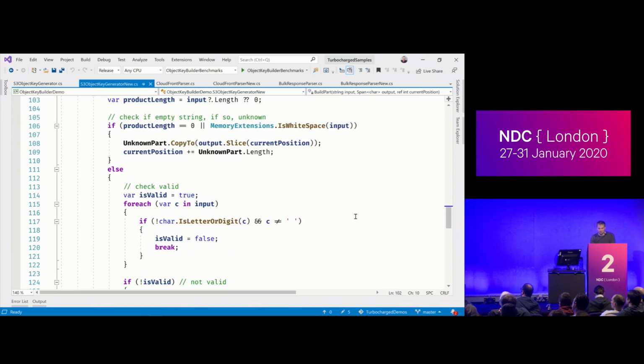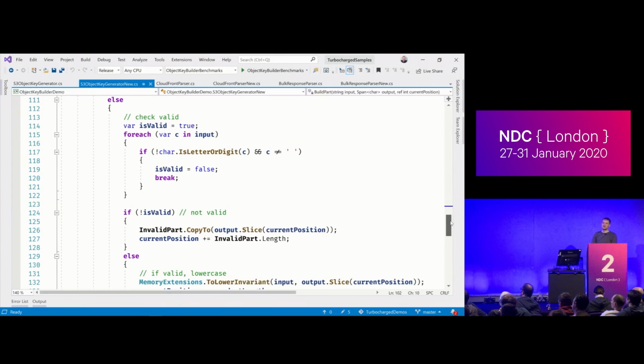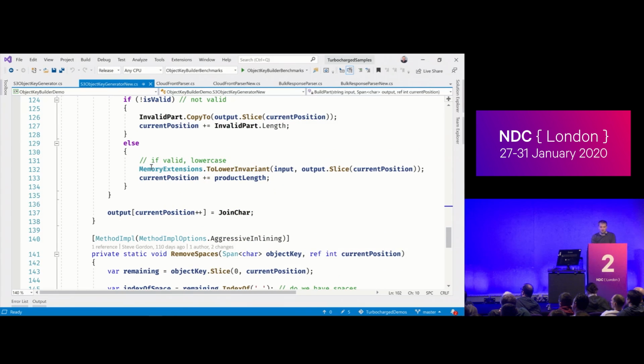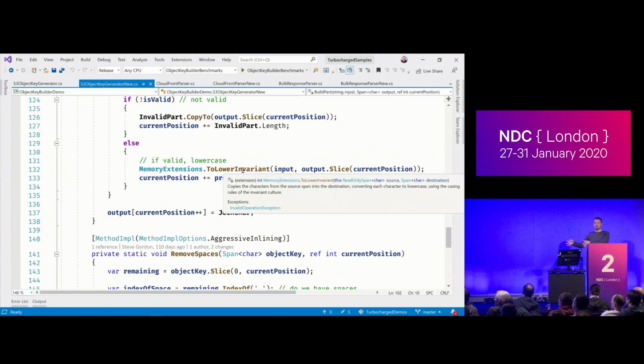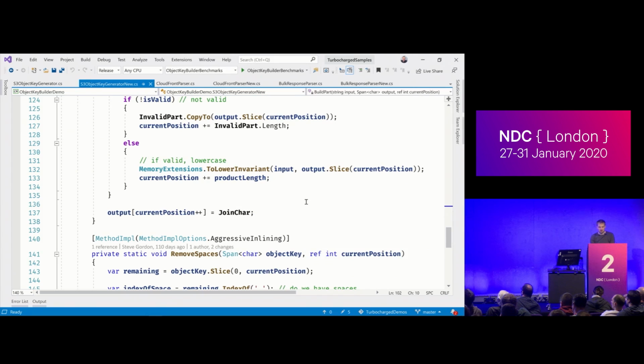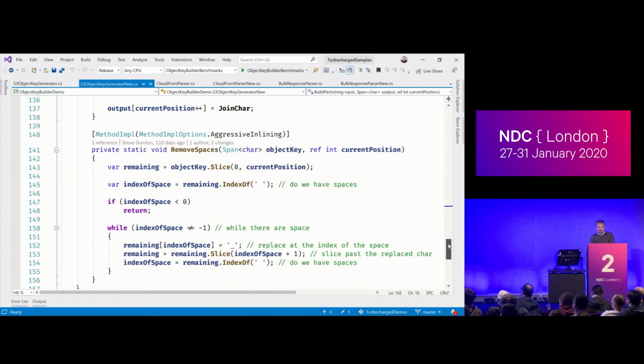If we have got data in there, we'll do an isValid check, and we can simplify that without regex here and just do is character or digit. And we finally end up here, hopefully, where we're going to use this memory extensions type to ToLowerInvariant, which means copy this input string into this span area and lower it at the same time. So we can let the compiler do some optimizations, hopefully. That's all we're essentially doing. In remove spaces, it's a fairly simple case of seeing if there's a space in there by using IndexOf on the span. If there is, then we can take the actual index where that space is and just replace the character. So we can modify by using the indexer as well.